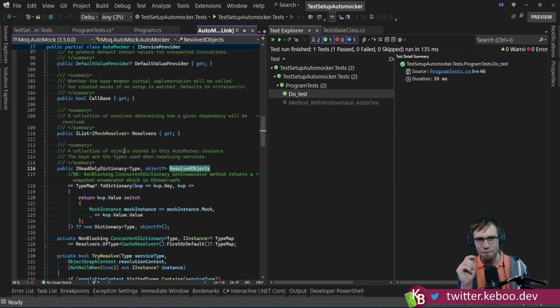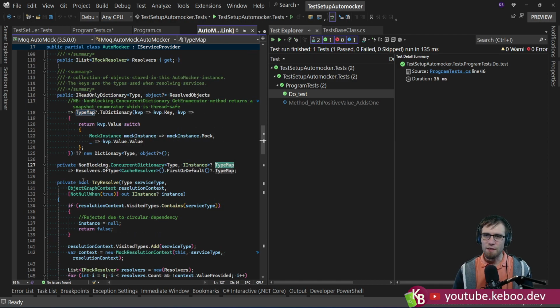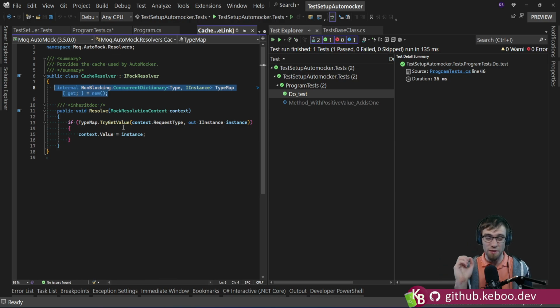AutoMocker actually doesn't have a dictionary. This type map here, if we go and look at it, is calling into the resolvers, finding the first resolver that's a cache resolver, and returning the type map off of that. You can technically turn off all of the caching of AutoMocker by deleting this resolver. This resolver is only here for the purpose of maintaining this dictionary. That's its sole purpose in life.